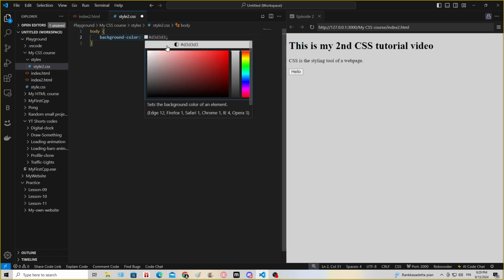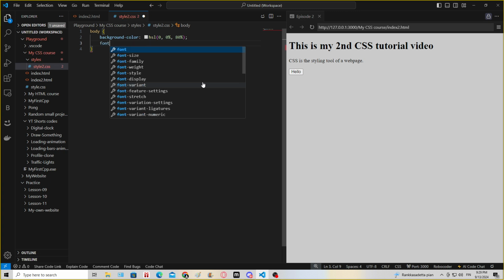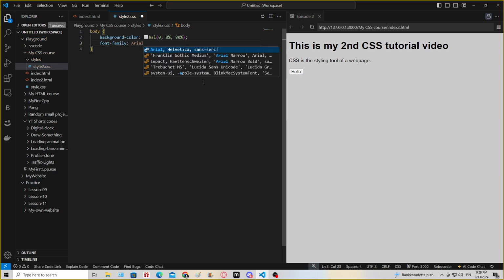I will use HSL values. I'm gonna set this to be 80. And let's make a font family as well. Font-family: Arial, Helvetica, sans-serif.